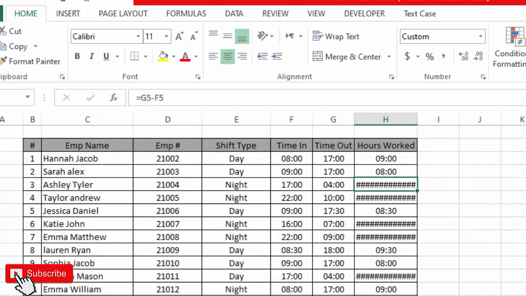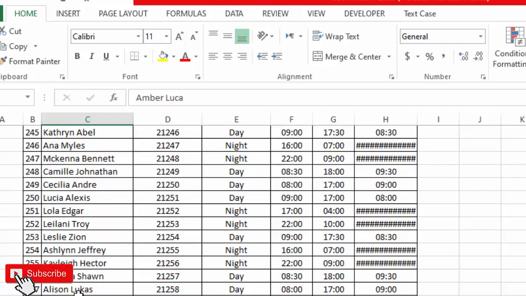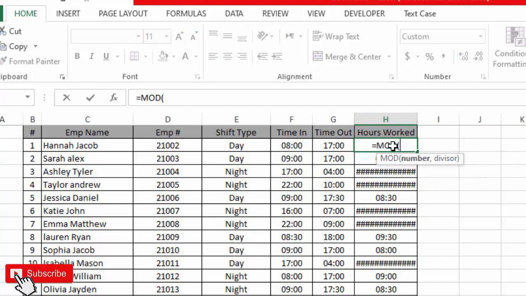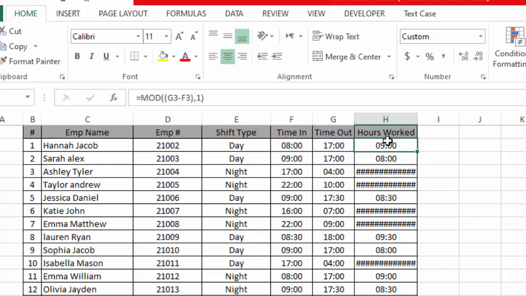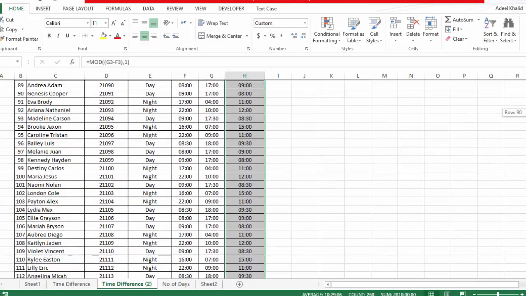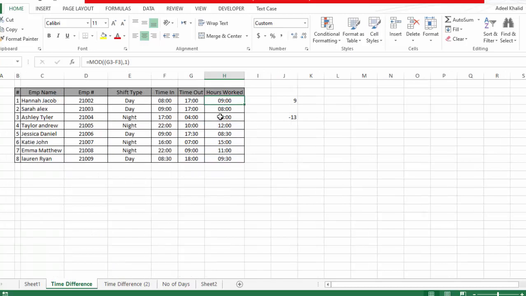Now let's try this on the huge amount of data, and see whether we get any error with this function in more than 250 employees. So just MOD function, bracket open, time out minus time in, bracket close, comma 1, bracket close, and let me drag it down, and you can see here there is no error. I can assure you there will be no error, because I have worked on this formula for more than 2 years, so I'm sure there will be no error if you use this formula while you are calculating the actual hours worked by an employee in a timesheet.